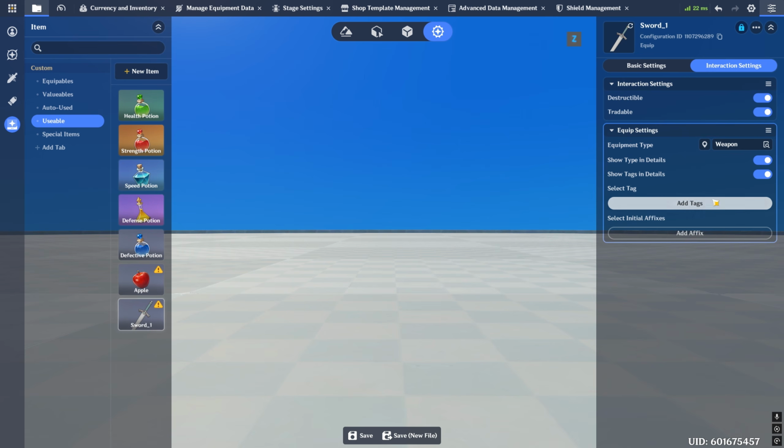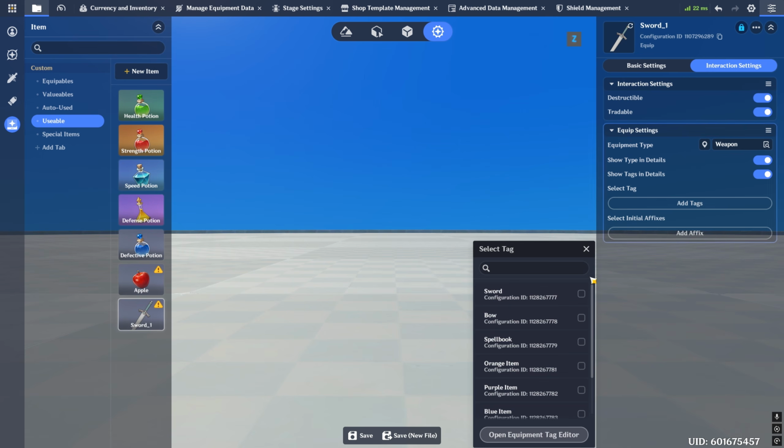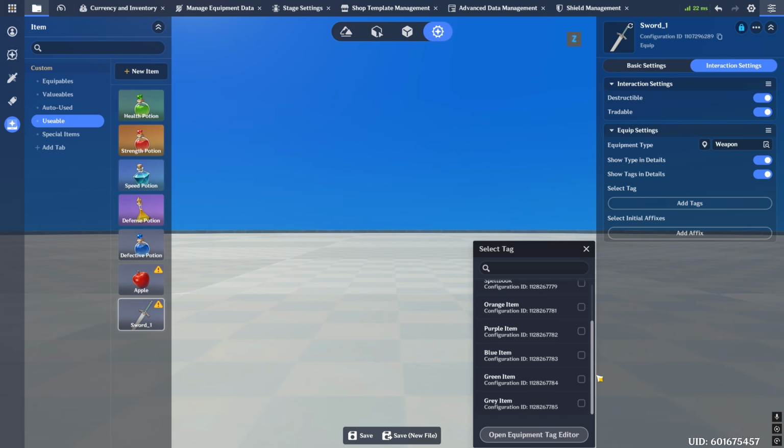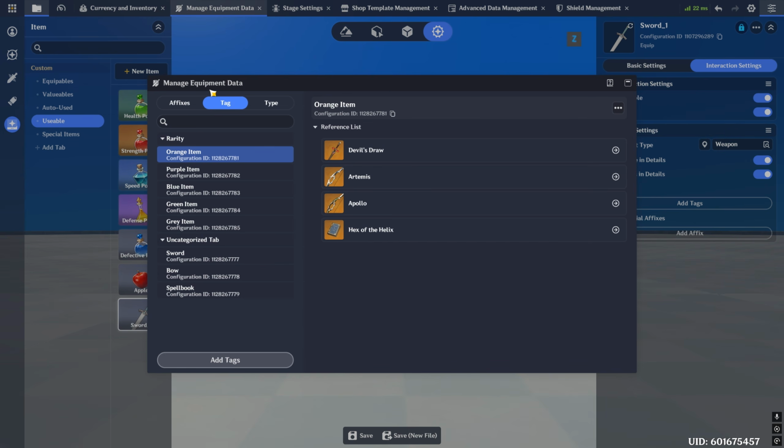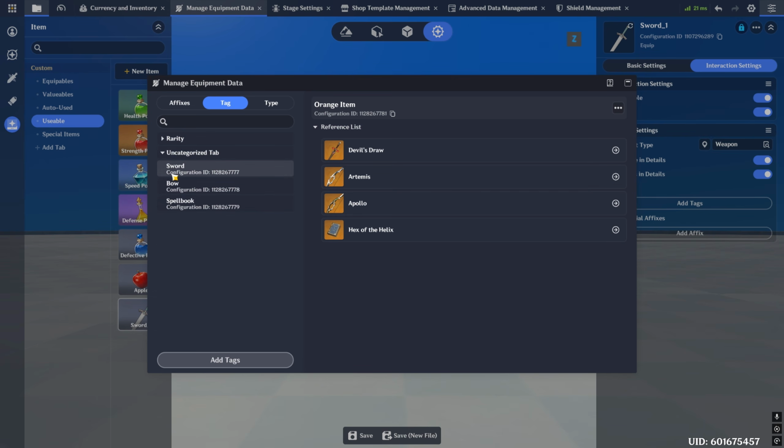So what are tags? If we go and click on add tags, you'll see that I have a lot of options here because I made a lot of things. But if we open the equipment tag editor, we're in the same manage equipment data section. You see that I have a couple of tags here. And in my case, let's just focus on these three right here. So we have sword, bow, and spellbook, right? Now this item that we're working with is a sword. So I can create a tag called sword and apply it onto all of my sword items so that I can later filter through them in the node graph.